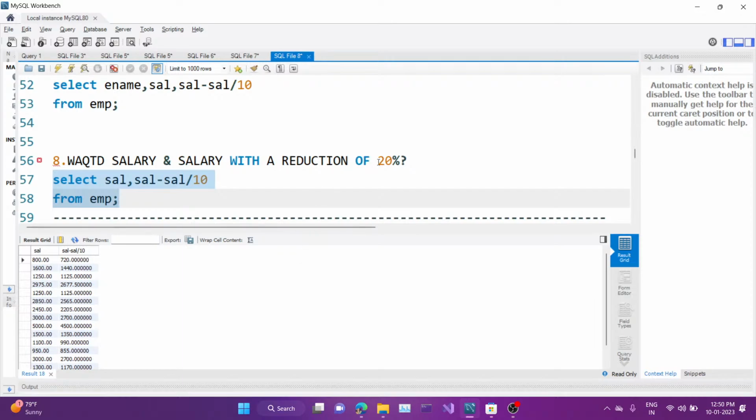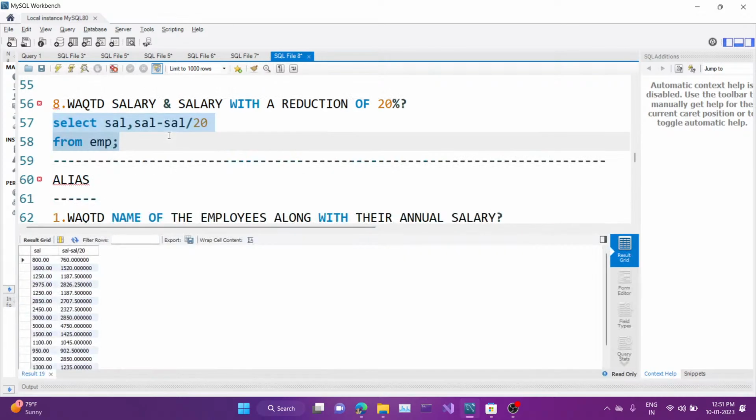Oh, sorry, that's not the final answer. We have to put here 20. Okay, so this is the answer. Write a query to display salary and salary with the reduction of 20%. The answer is select sal comma sal minus sal divided by 20 from EMP.